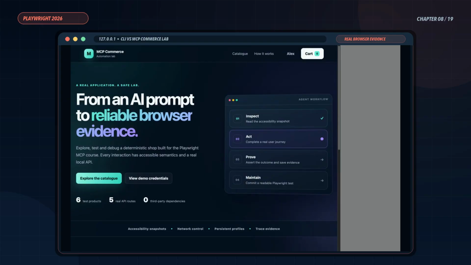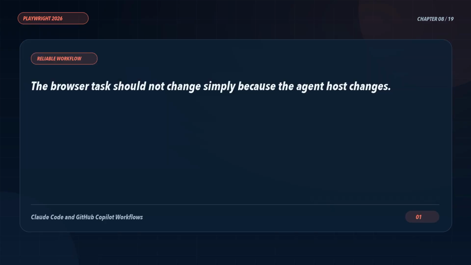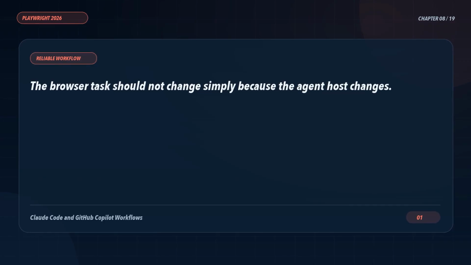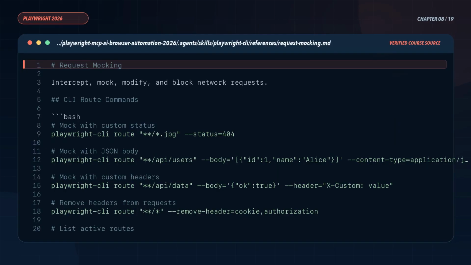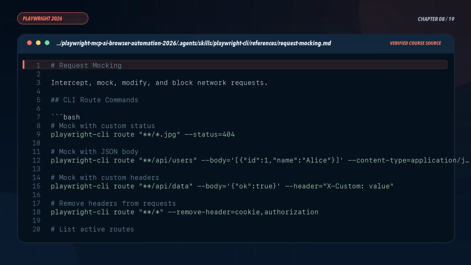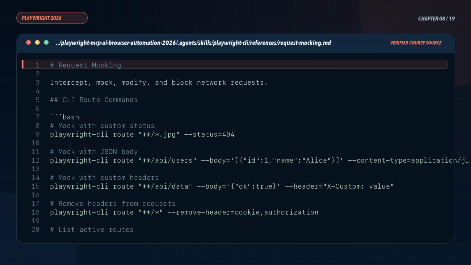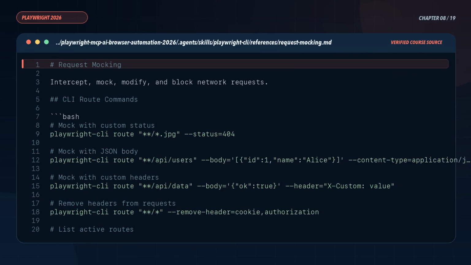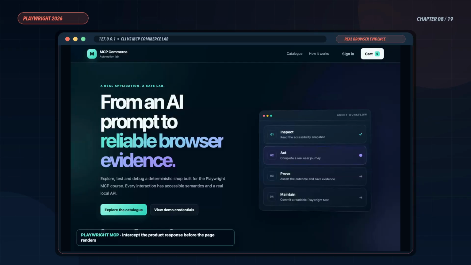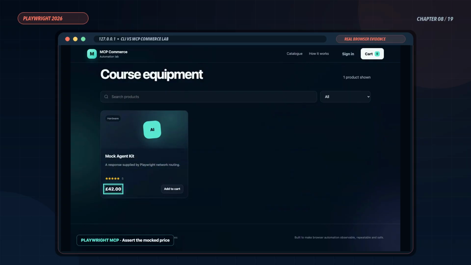Do not compare prose style or how confident an answer sounds. Compare observable outcomes. Did the order complete? Was the expected total verified? Were the screenshot and request details produced? Did the generated test use durable locators? And did that test pass independently? Record elapsed time and command count only as descriptive evidence from this environment.